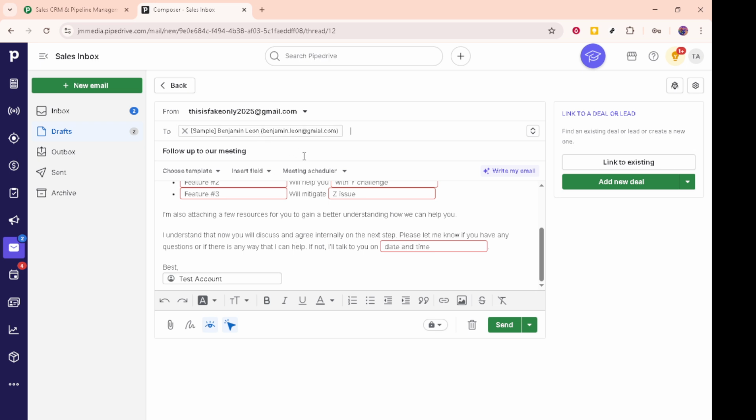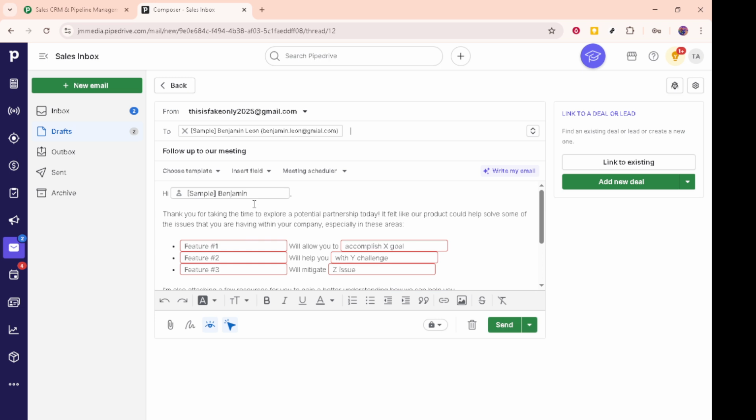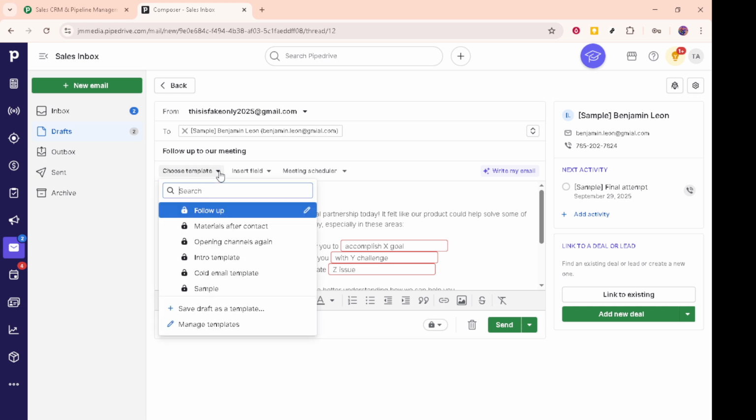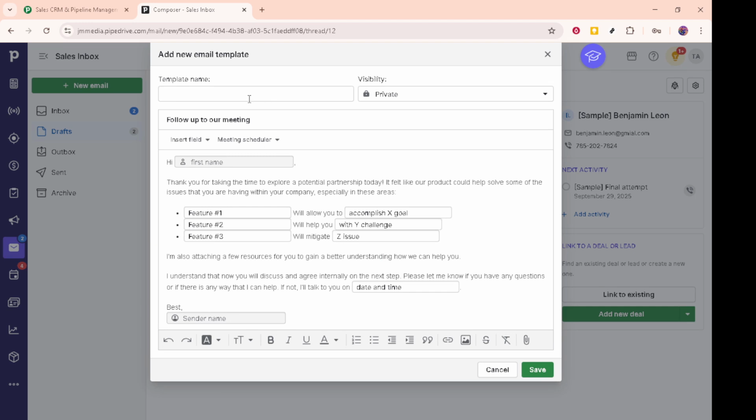For organizational purposes, you'll also want to decide on the visibility settings for the template. You can set it to private so that only you can use it, or shared if you want your entire team to have access. With all of this set, finalize the template by clicking Save.